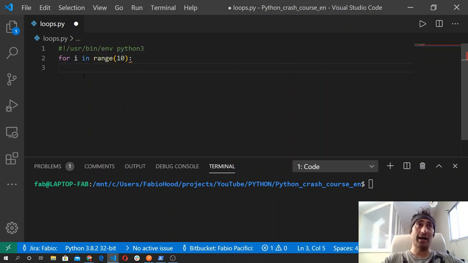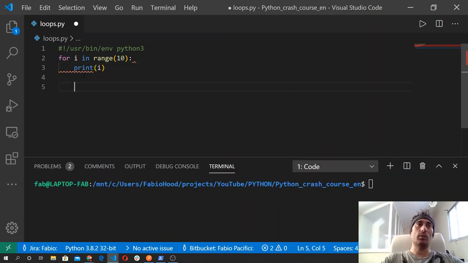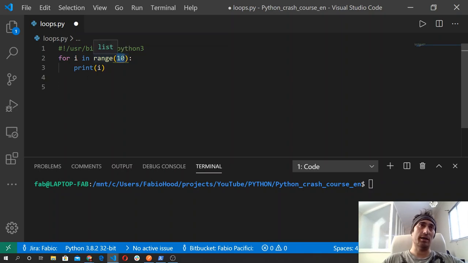So the i stores for each iteration the value of the number of the sequence. So I will print the i. So what this is going to do is actually printing the numbers from 0 to 10, and excluding 10. If we want to print the 10, instead of 10 inside the parentheses, we need to use an 11. So I'm going to show you how this works.